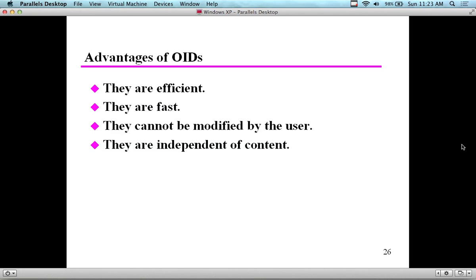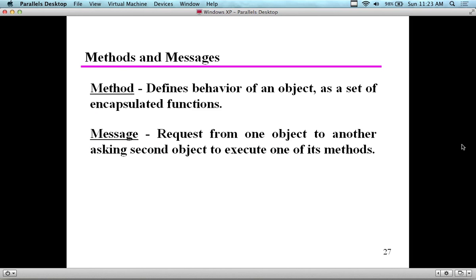So, advantages of using an object ID or a global object ID tracking system: they're efficient, they're fast, they can't be modified by the user, and they are independent of the content. So we can create a managing system for it where the user can't delete something that's going to violate a constraint. And we don't have to warn the user about anything.